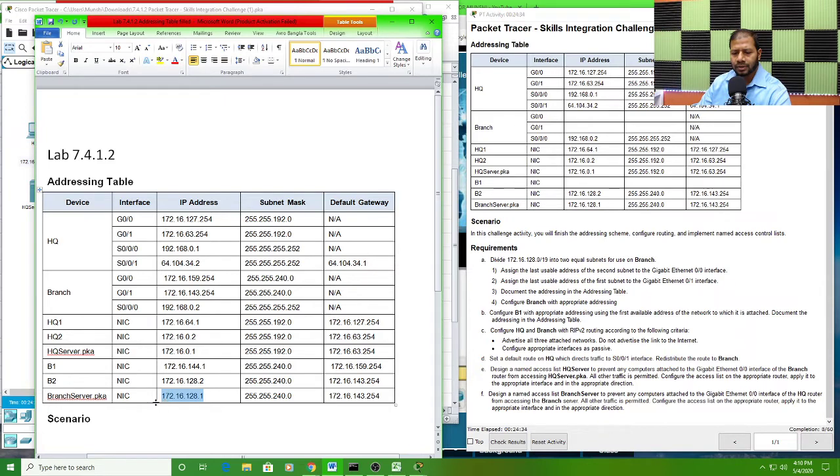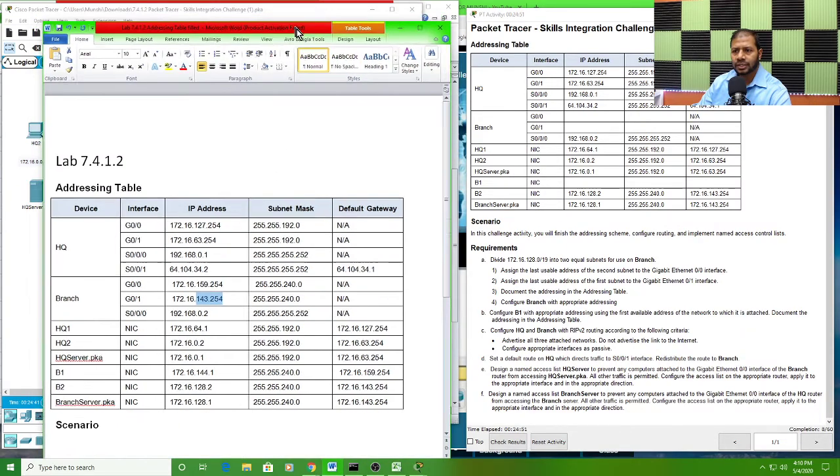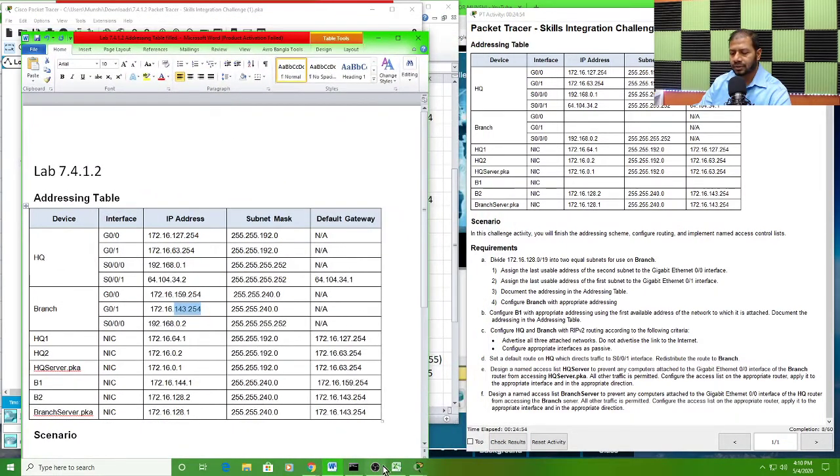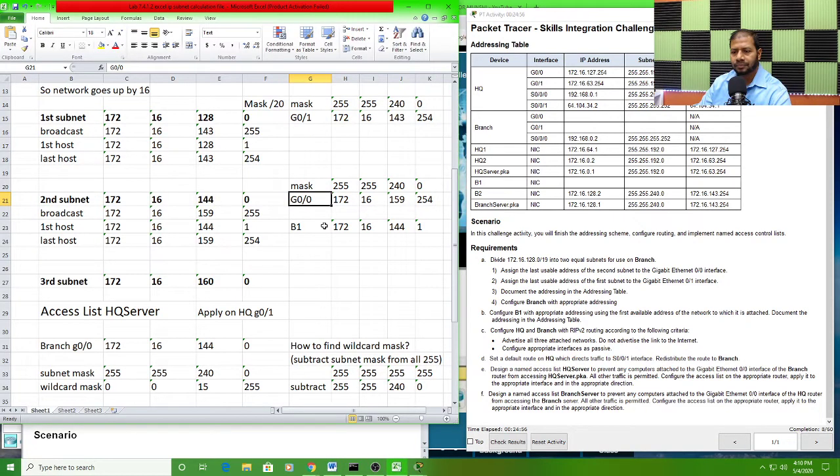Let's see, the server is also .128. So .128 would be the first one. The second one is 159 and the first one is 143. So 143, if you look at the Excel file, which one is .128? This one, the first subnet. The first subnet was .128. That is which one? Gigabit 01. So the Excel file shows me better in here.